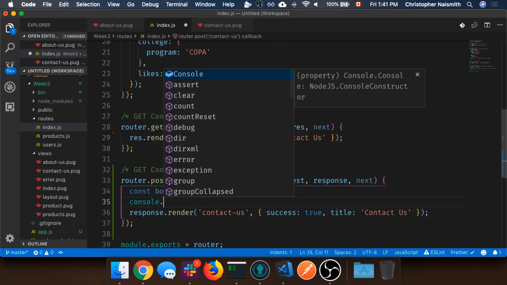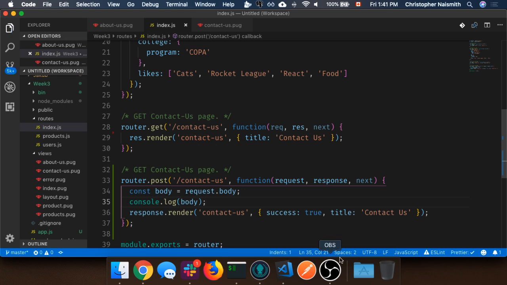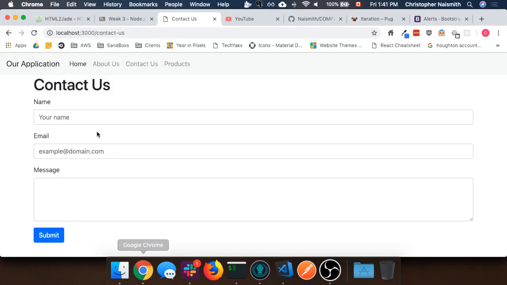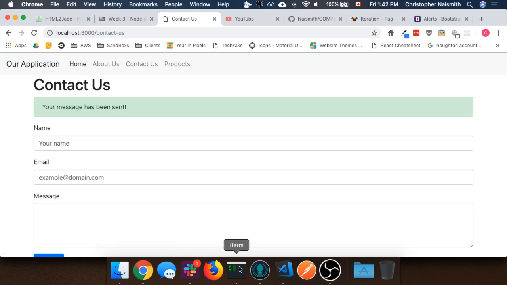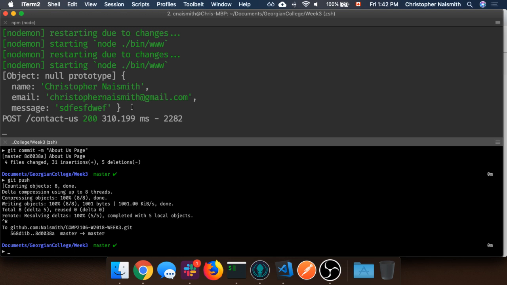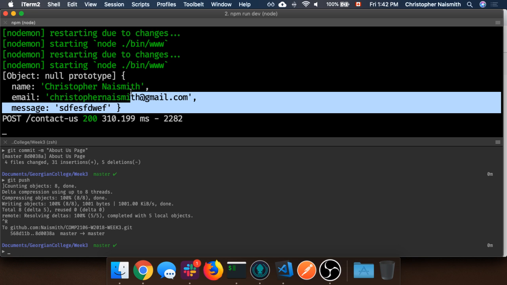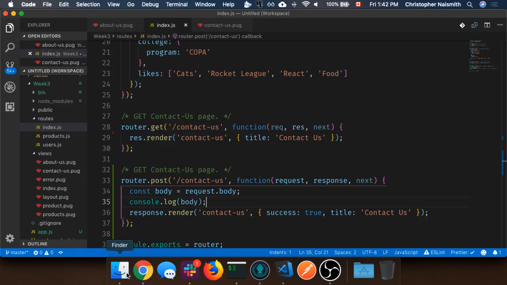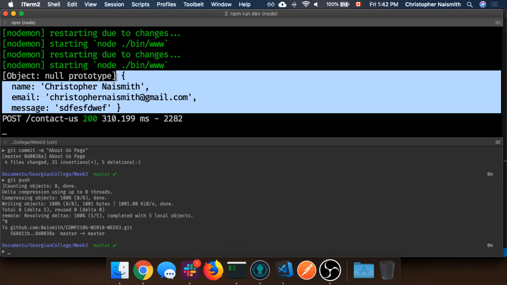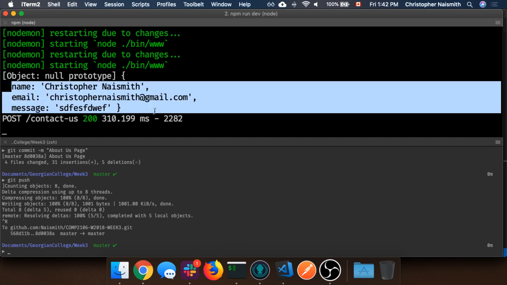request.body. And if I were to console log the body, provided that everything is working as expected, I should be able to fill this all out, submit, open up my terminal, and you can see right here is where everything has been submitted. So we have object null prototype. Don't know what's going on with that. But you get to see the information that's been submitted from the form. So this is where you would end up. As I said, you could either send off an email or something similar.